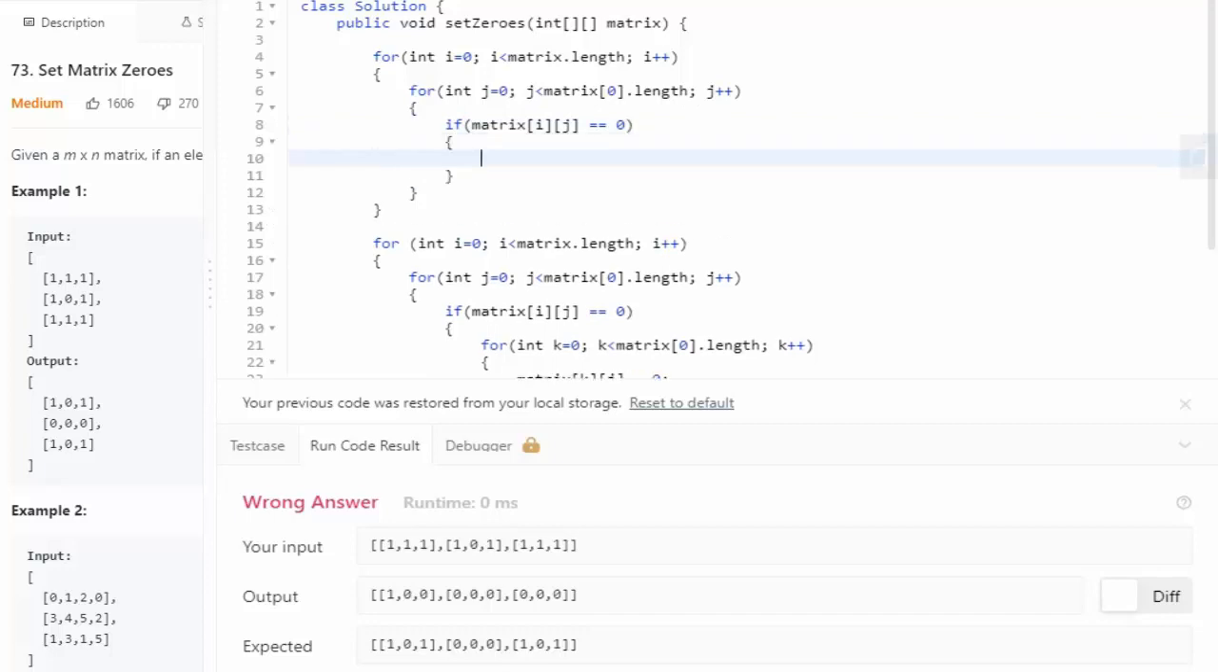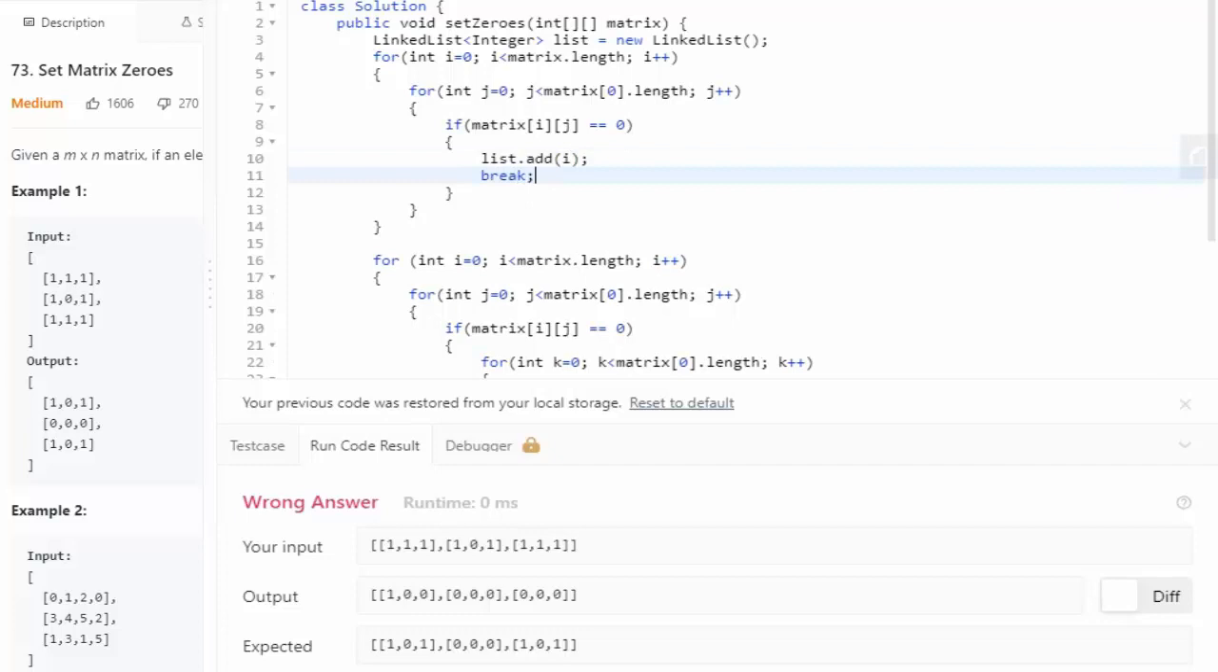I want to store this information. I want it to be some type of memory unit, a stack, a queue, a list, whatever. I want a linked list. List equals new LinkedList. Make this an integer, and this integer is going to be the i, or the row entry. So we're going to do list.add(i), because i is the row. Break out of the loop. Now I know that this i has a zero entry. Okay, now I add it to the list.